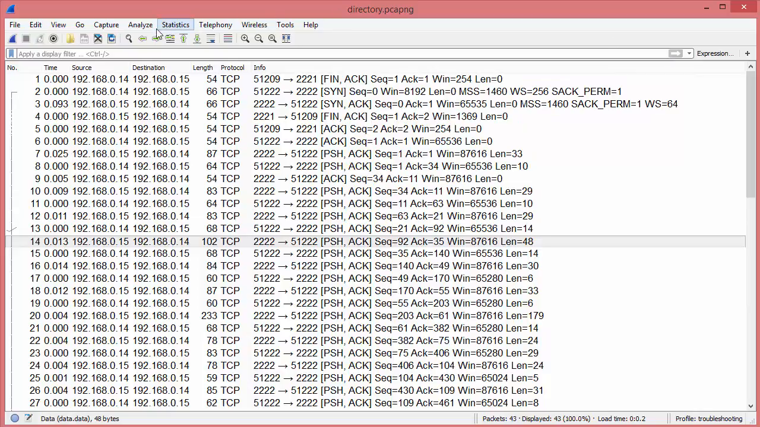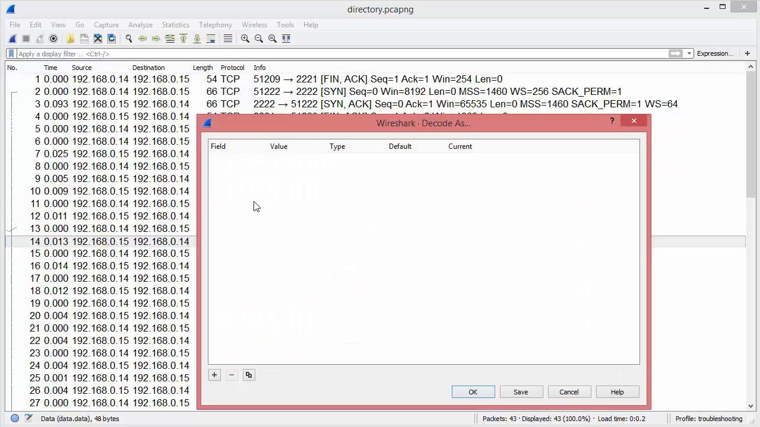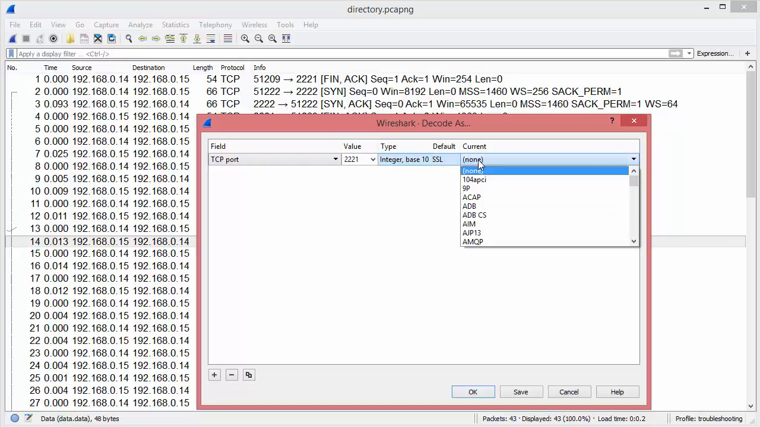And now the magic. Let's go to Analyze. We're going to go down to Decode As. If you take a look here, it's empty by default. If you've played with it before, it'll have your settings in the screen, and I have nothing. So we're going to add TCP port 222. In this case, it's selected 222. We'll also do 221 as well, or you can just come up here and change to 221 and do it manually. By default, it says SSL, and we want to change the current to FTP. And there's FTP right there. So OK.